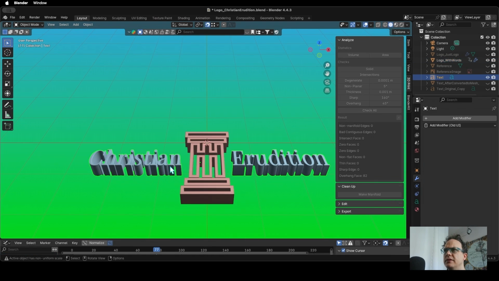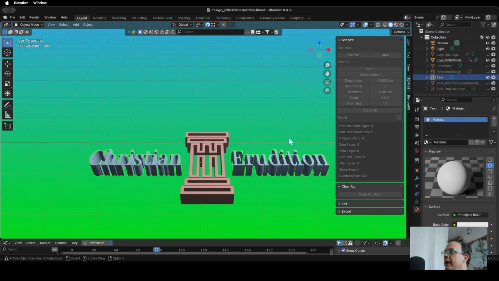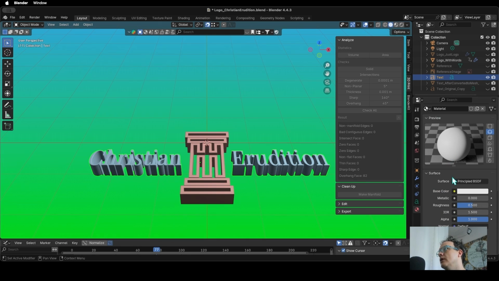I'm just going to add some basic materials to this. Nothing crazy. I want it to be white. Typically I show this logo on a black background, but you can pick whichever color you like. It's got the white. I want the roughness up.